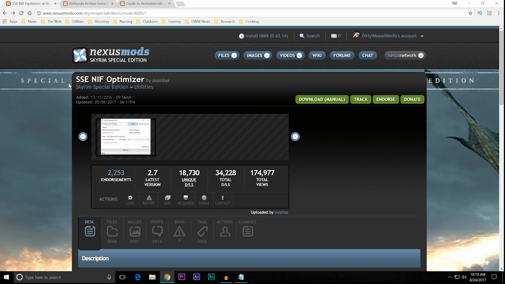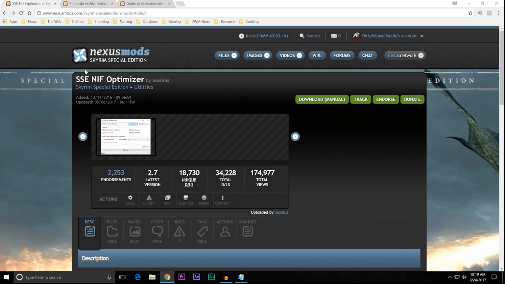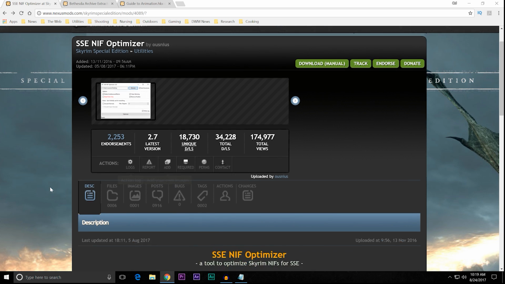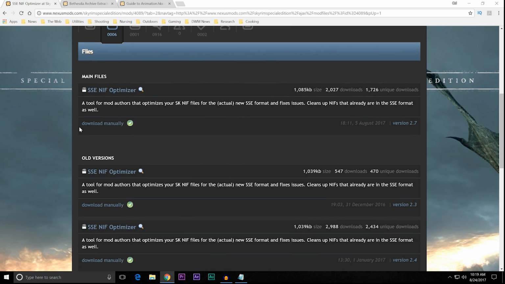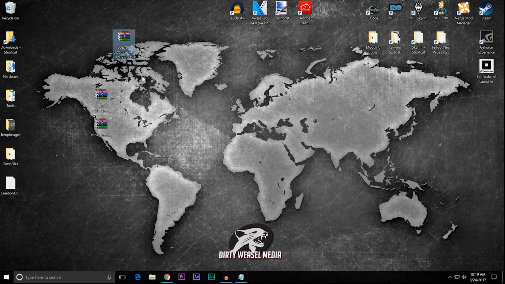And the first one we have is SSE Nif Optimizer. When you are doing the meshes for Special Edition, if you're converting a mod over from the Skyrim Legacy version, you will need to optimize the meshes. And this is the tool to do this. We will get into how this runs at a later time, but I wanted to show it to you. It is mod number 4089. So go ahead and click on Files, manually download that to your desktop. And of course, I have Nif Optimizer right there.